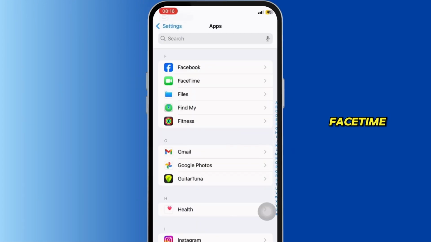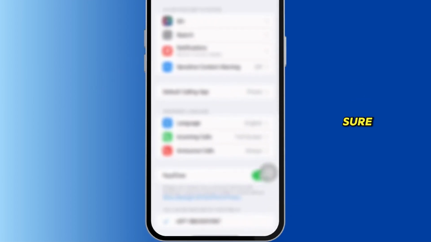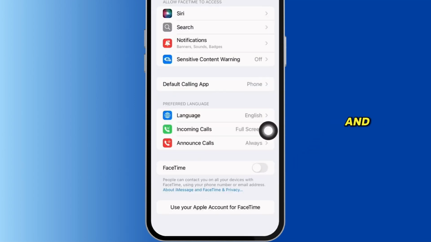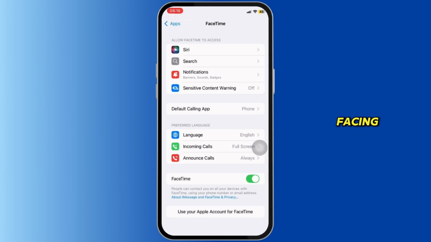Search for the application FaceTime and then move into it. In this page, make sure to turn off FaceTime. Wait for a few seconds and then once again turn it on. This would also fix the issue that you have been facing on FaceTime, and then you'll be good to go.